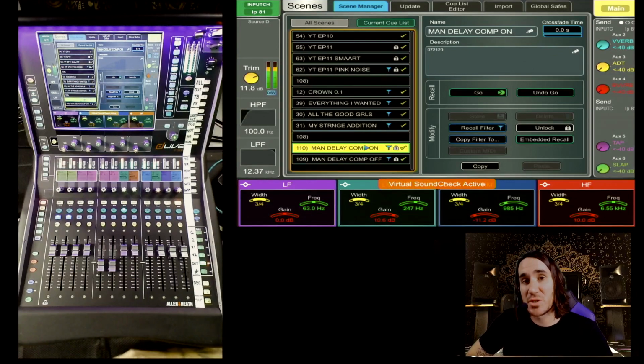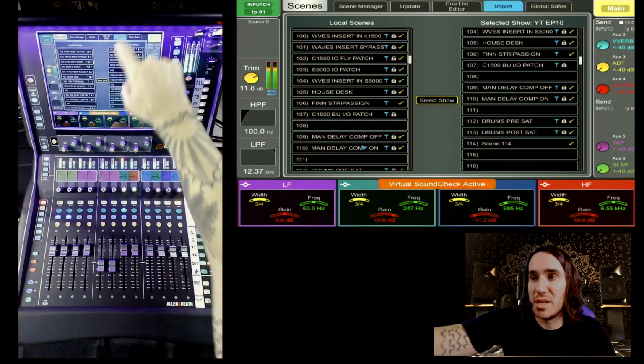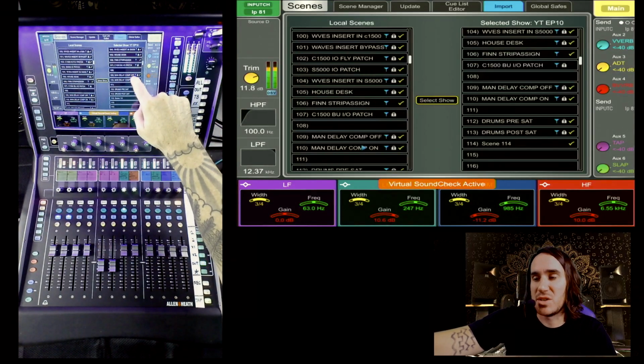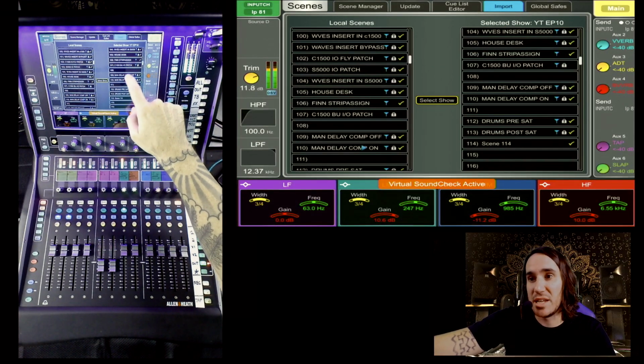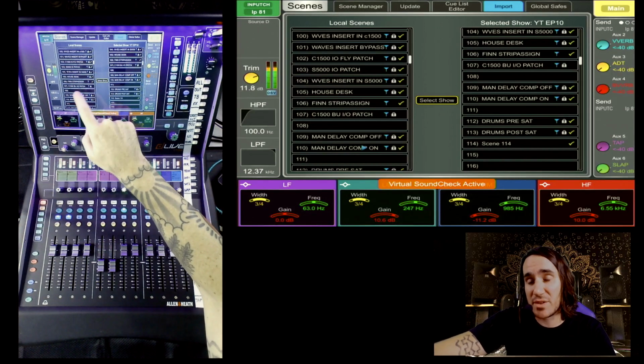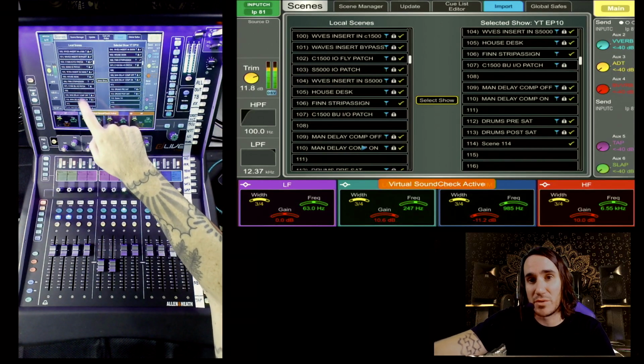Once you're back into your original show file, you can go ahead and import your manual delay compensation scene from the previous show file where you aligned all your channels into your current show, and then you can fire that scene in order to load all of those delays.